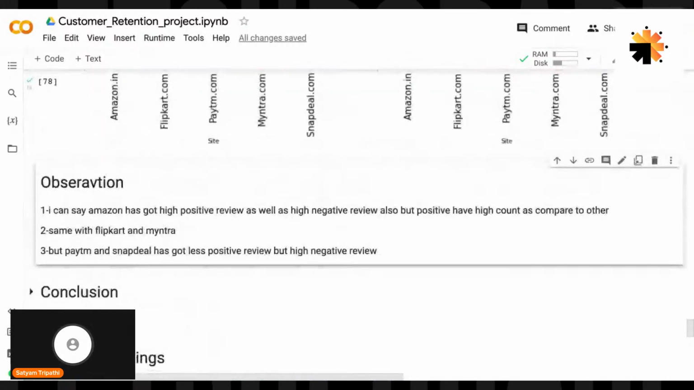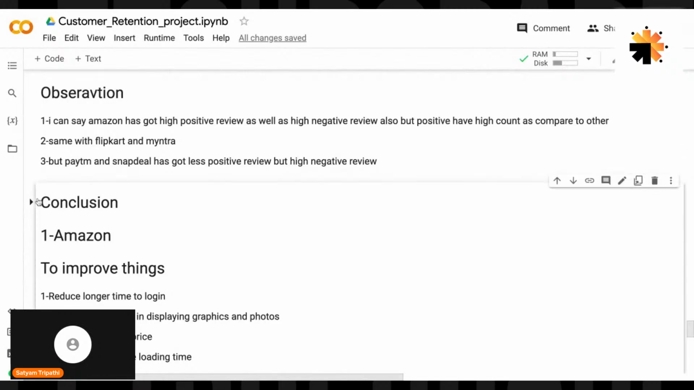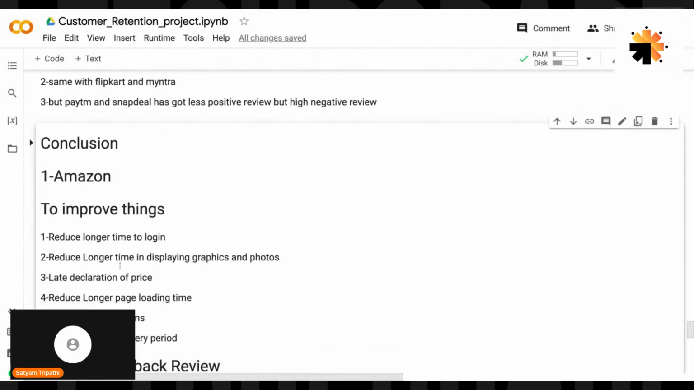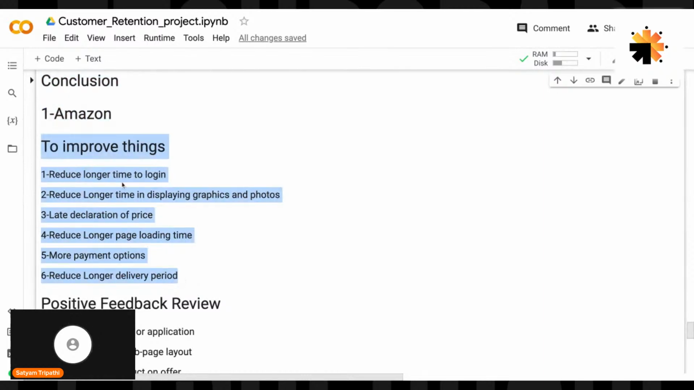Okay, so this is the end of the project where we are just providing our conclusion. These are the things that we have noted on how to improve from this data set, what the sites need to improve. This is the conclusion that you have to write after the end of the project.